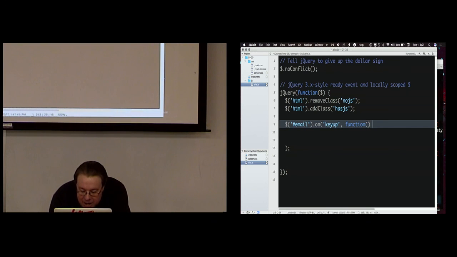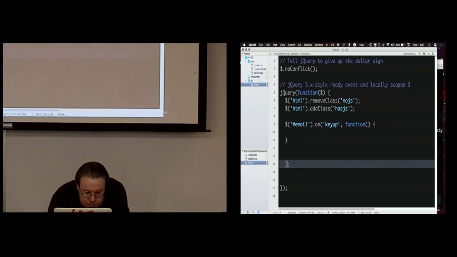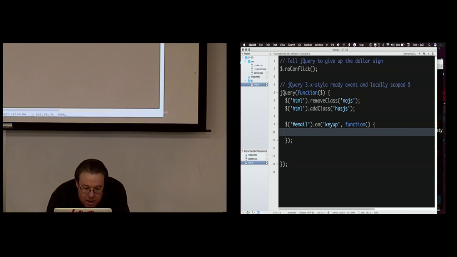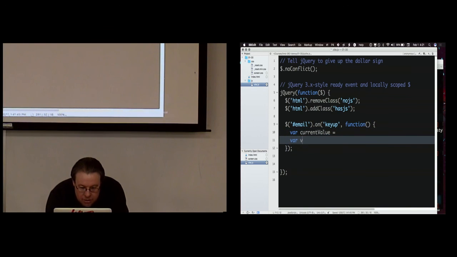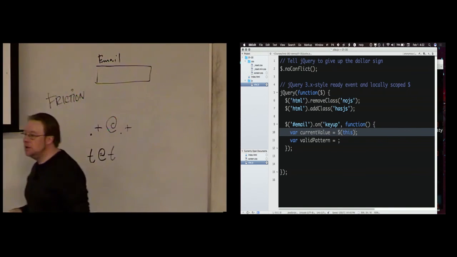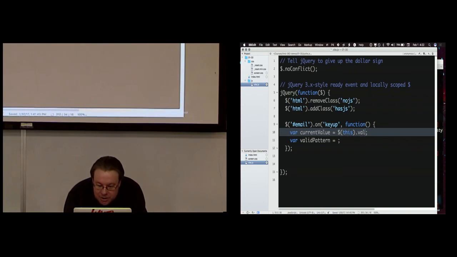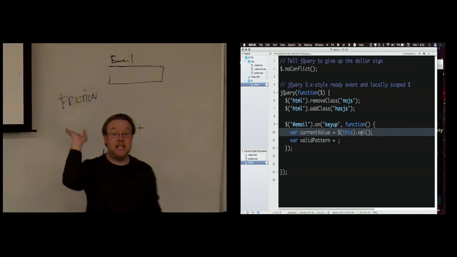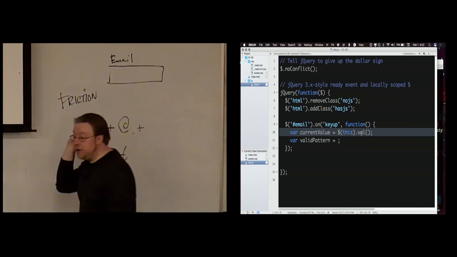Let's just, for today, run an anonymous function. Okay, and I'm going to create some variables. Var current value, and var valid pattern. Okay, first one here is going to be for my current value, so I can use the special handy-dandy jQuery this. So we're listening on email, so we want the value of this, which we get through, we don't have time to look at the documentation and stroke our chins, but we're going to say this value. Find the value of email. On every time that key comes up, listen for it. Find out what the value is of that thing.